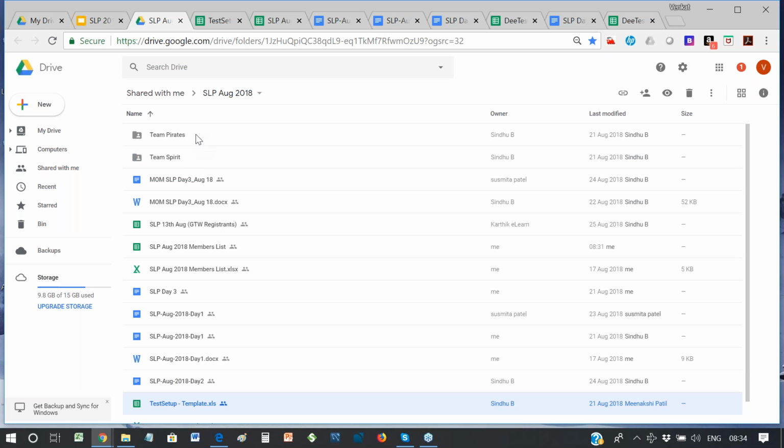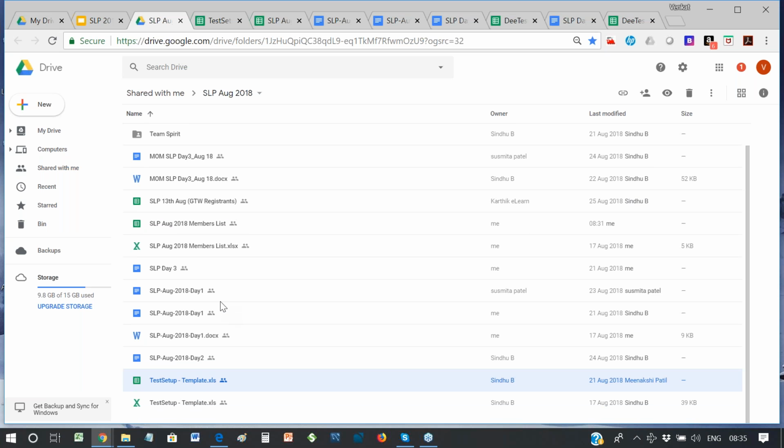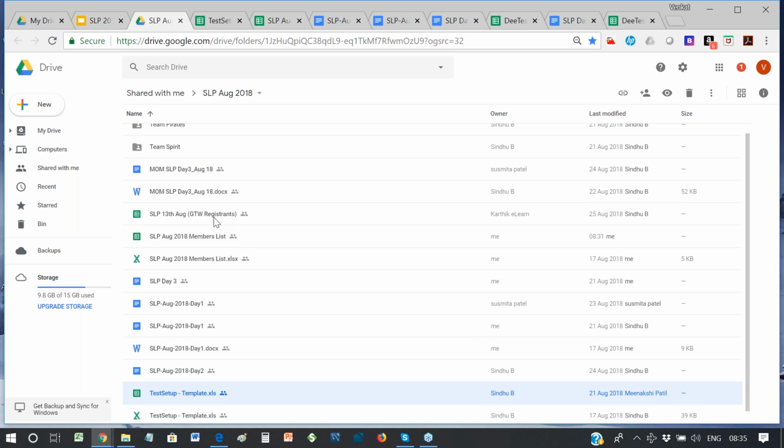Respective team divisions will have their respective folders. Right now, there are two folders named Pirates and Spirits. More will be added based on the strength. And the day session notes will also be available over here. Some of the team members have started working.